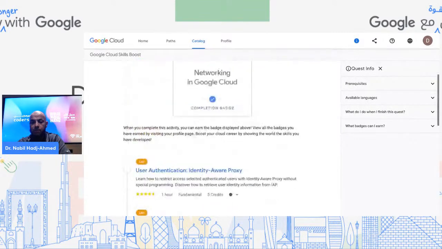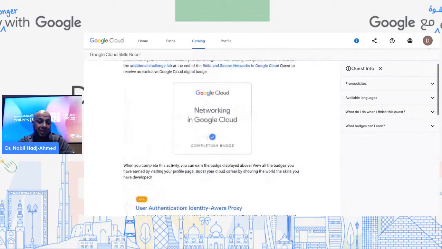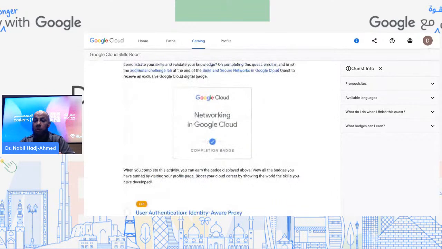A skill badge is to demonstrate that you've got the skills in Google networking to do all these tasks. When you complete it, you will get this badge, and you can showcase that on your social media accounts, and start to get more skills in Google Cloud. So once you get the credits, we're waiting for your emails to come through.